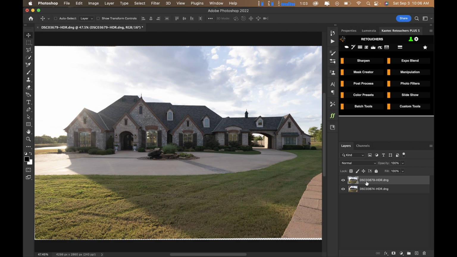So now what we can do is add a mask, hit B for brush, have a black foreground color, and we'll just brush out that sun flare. Easy, easy. All right.